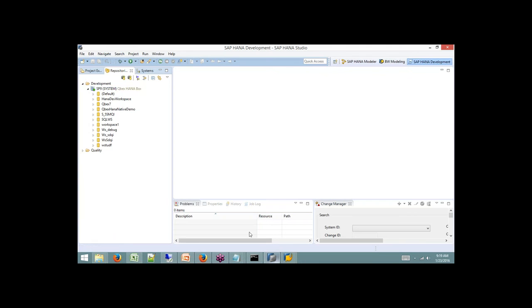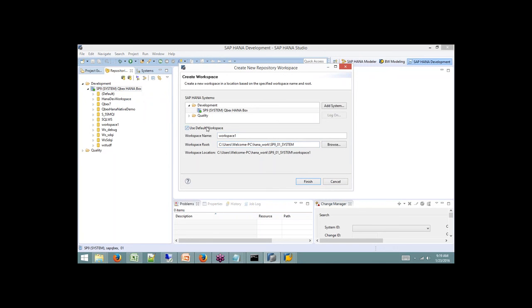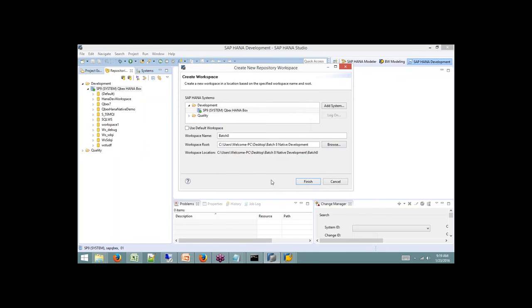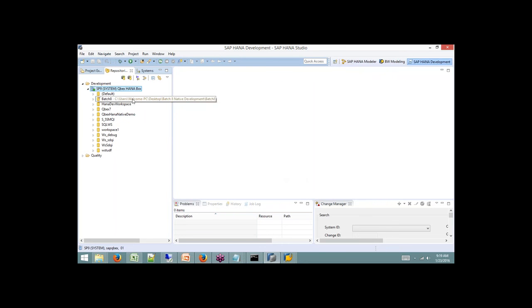I go to HANA Studio, right click on the system connection, and say Create Repository Workspace. Don't use the default. I would like to use my own name, something like Batch 8. I'll say root space. What is my space? HANA native development. That's my space. I'm just creating the workspace. This is my workspace.